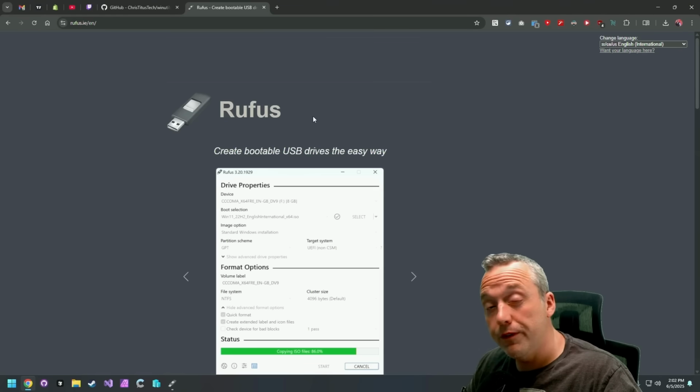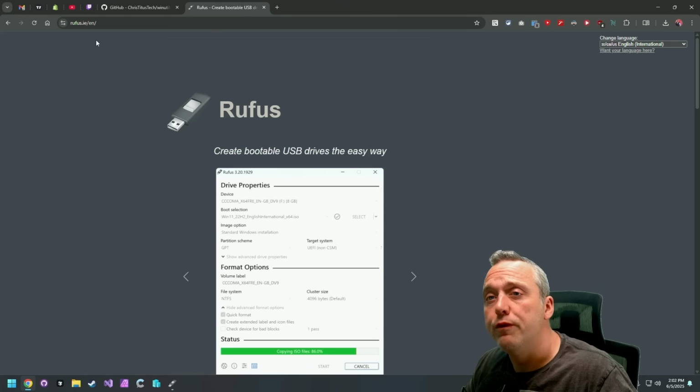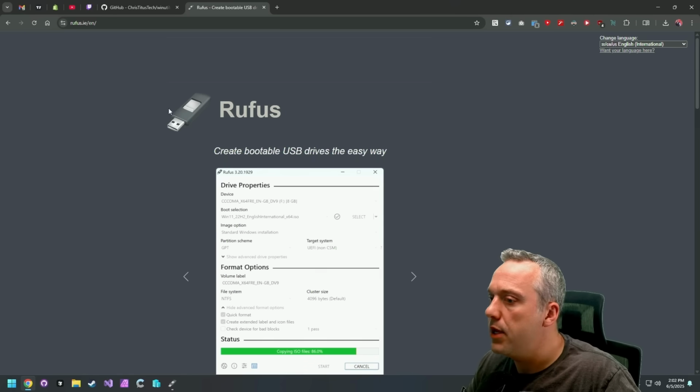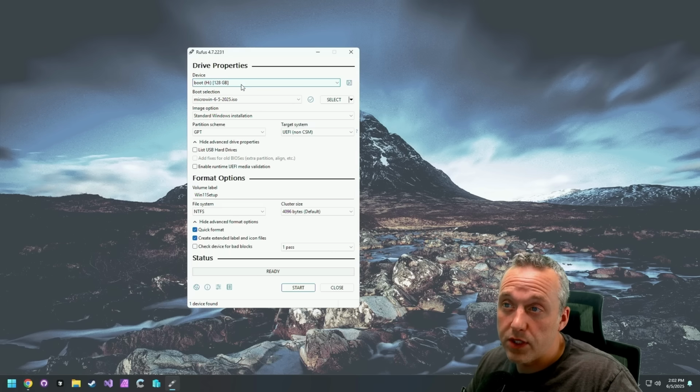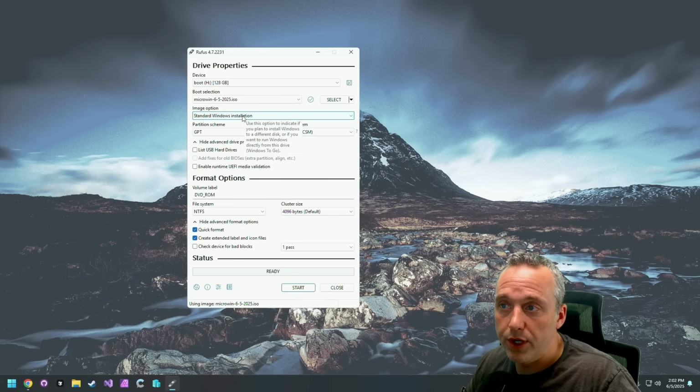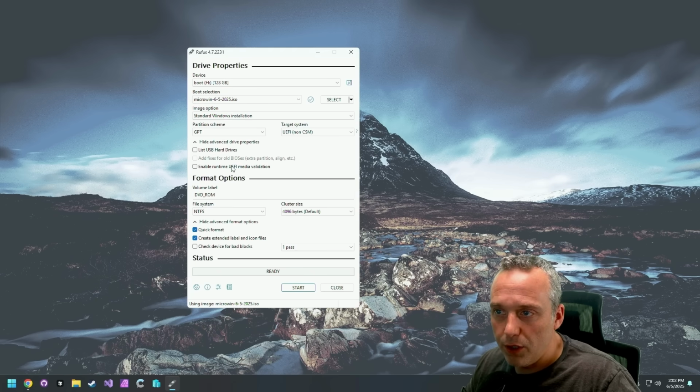Now to download Rufus, you can get it directly from their website, rufus.ie, or you can click install from the Windows utility. Either way is fine. Go ahead and launch this utility and then select your USB drive, select your ISO from the desktop. It'll say standard Windows installation. Do not put Windows To Go. That would be very bad. And then go through. All right, we're good.